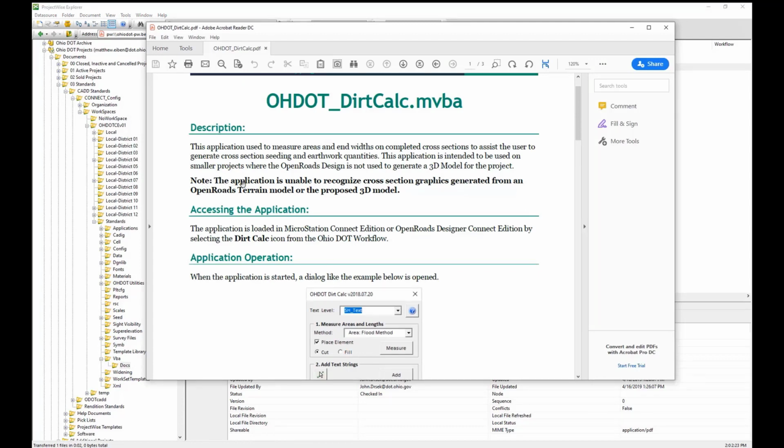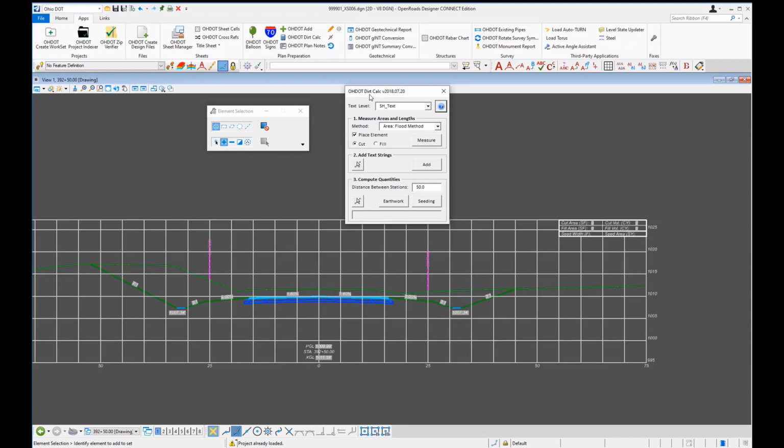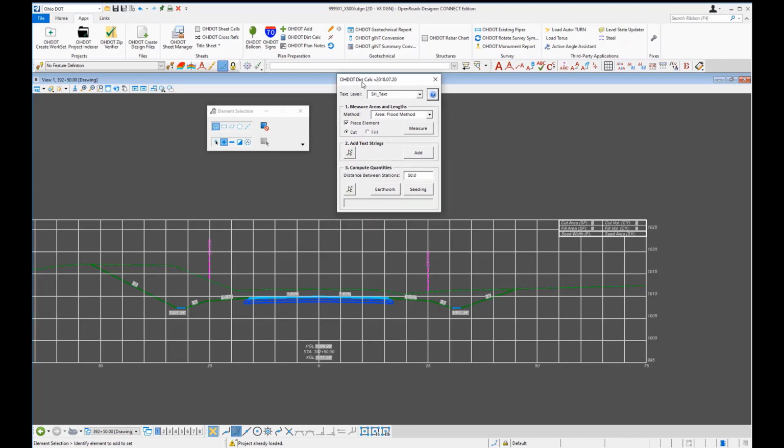When it is opened, there's a note here that this application is unable to recognize cross-section graphics generated from the OpenRoads terrain model or proposed 3D graphics. So the functionality of this application is from the SS2 versions and even SS4. So we may not be able to use all this functionality, but we can use some parts of it and make something work. I'm going to leave this text level as the sheet text for now. You may find it's easier to change that and put it on the scratch level, but I'll let you determine that.